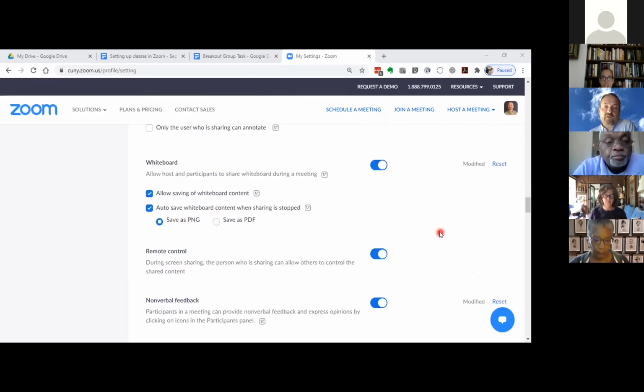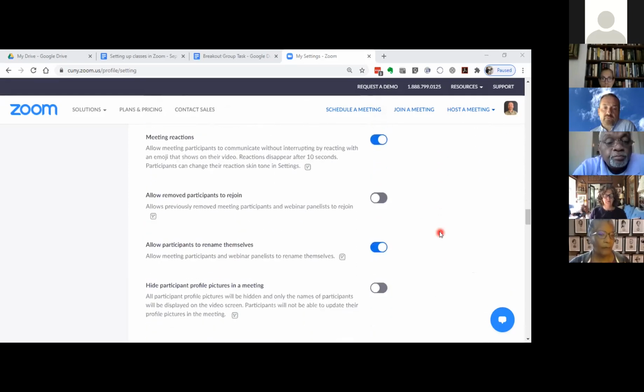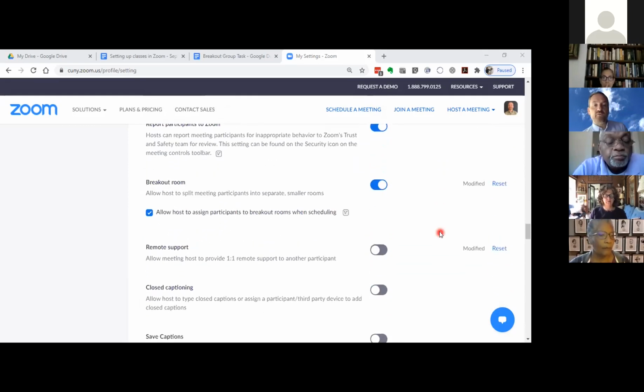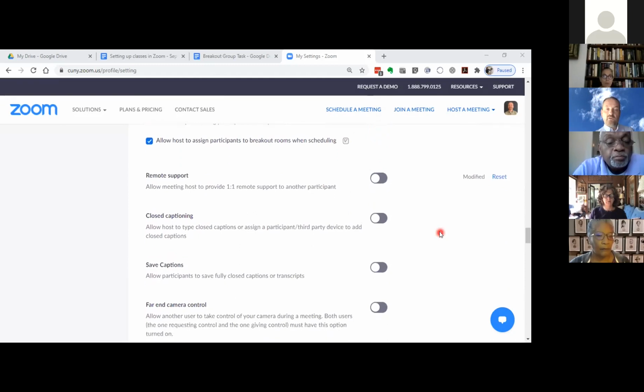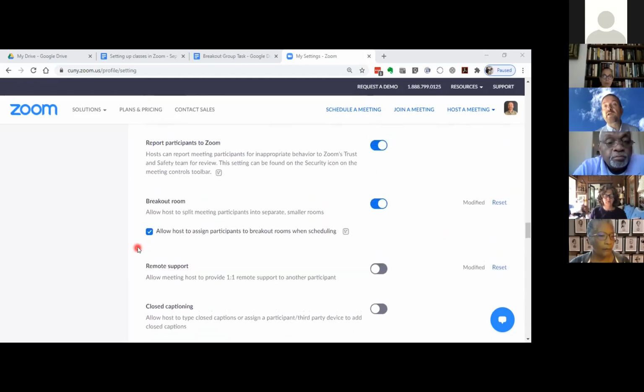So let's see, is there anything else here I want to point out? I think that's it. We probably should move a little faster here. Breakout rooms. If you want to use breakout rooms, make sure it's turned on here. By default, it's probably off. So if you want to use breakout rooms, which most of us do, make sure that in your settings you have it on. Otherwise, you won't even be able to turn it on.